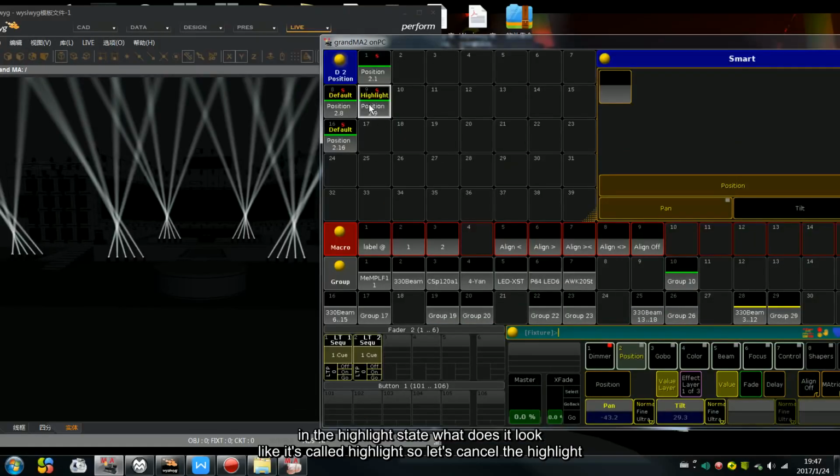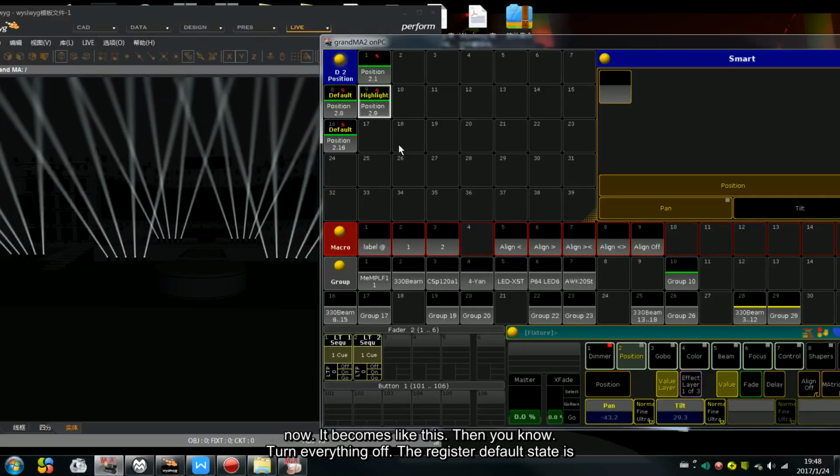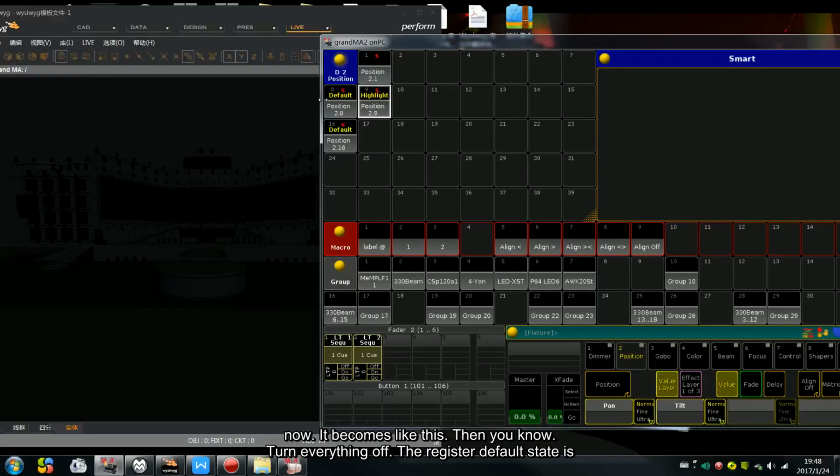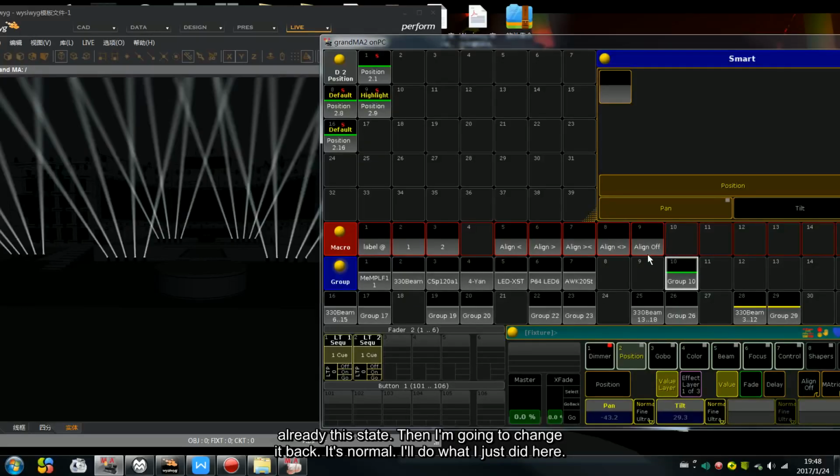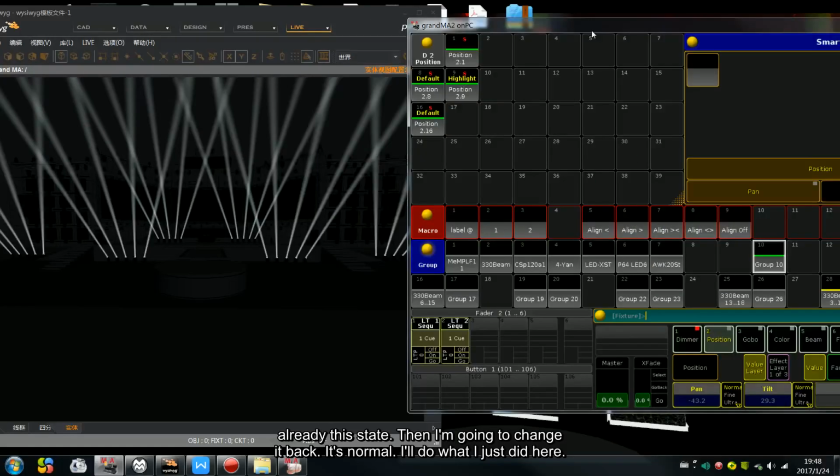What does it look like in the highlight state? It's called highlight. So let's cancel the highlight now. It becomes like this. Then turn everything off. The register default state is already this state. Then I'm going to change it back. It's normal.